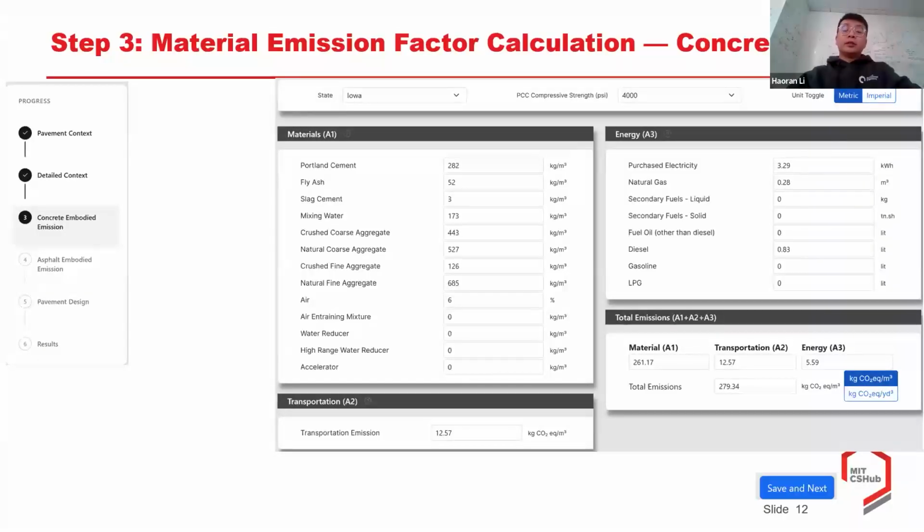And just to let you know, if you do not have those detailed mixture designs, but you want to run the tool, that totally works. So here I just have the average for Iowa. But if you're an advanced user, you already know your mixtures.